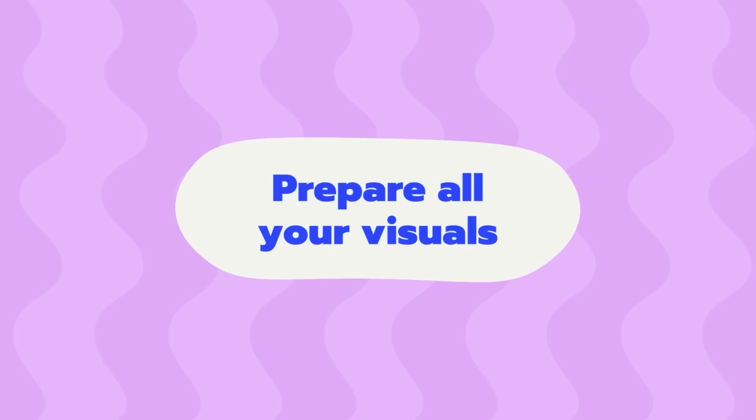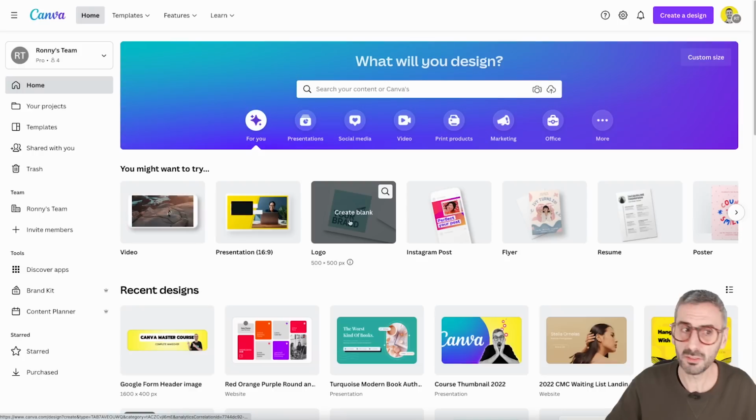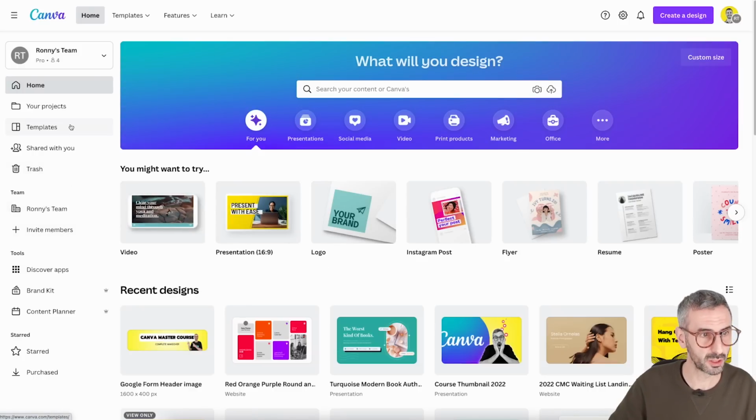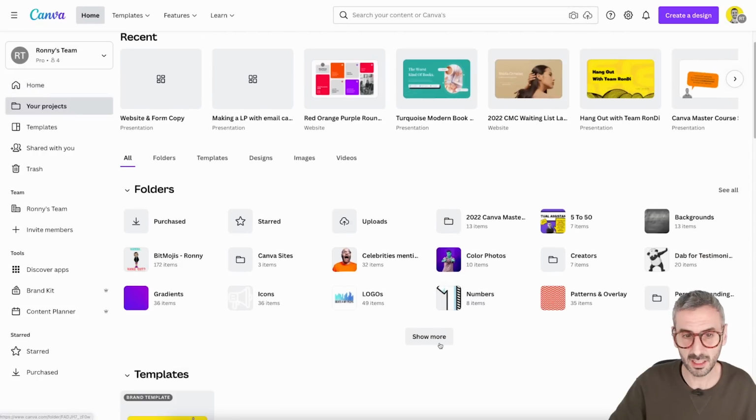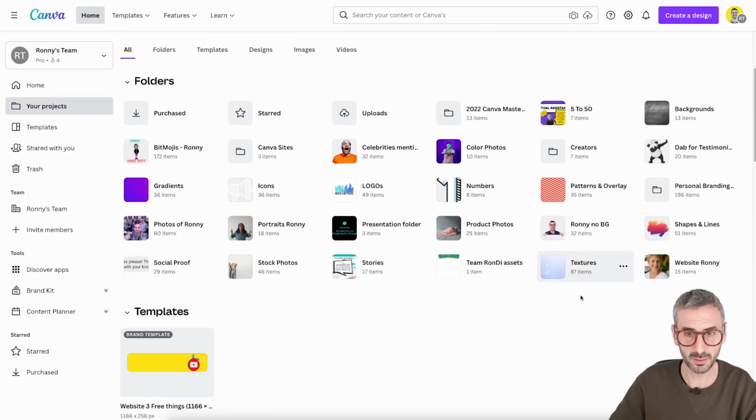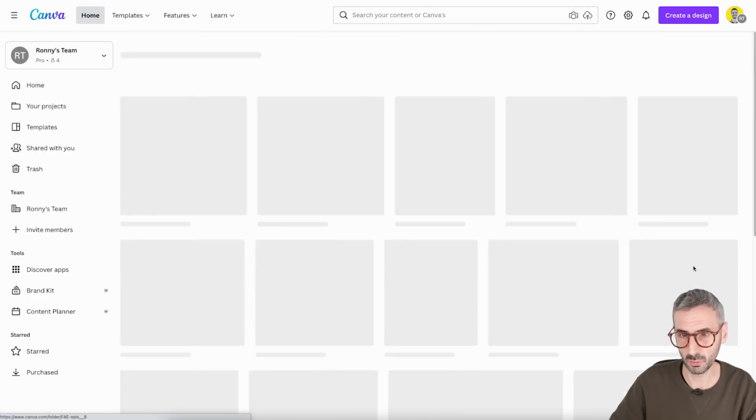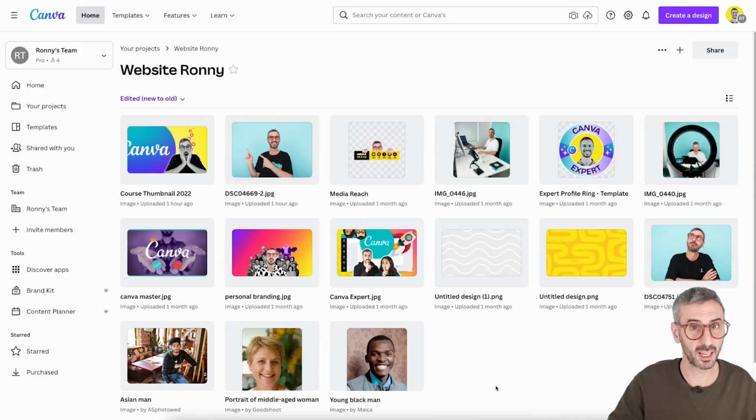Step number 2 is to prepare all the visuals you will need for your landing page. If you do that beforehand, then you won't spend too much time looking for images once you're designing your website. So what I've done here, I have actually uploaded all the visuals that I will need for this website in a specific folder. Okay, it's called Website Ronny, so that when I'm designing in the Canva editor, I can go to this specific folder and access all of my visuals there.